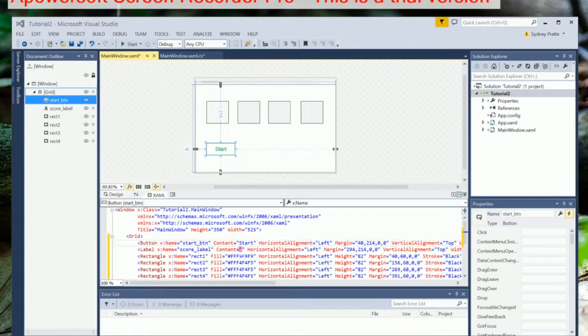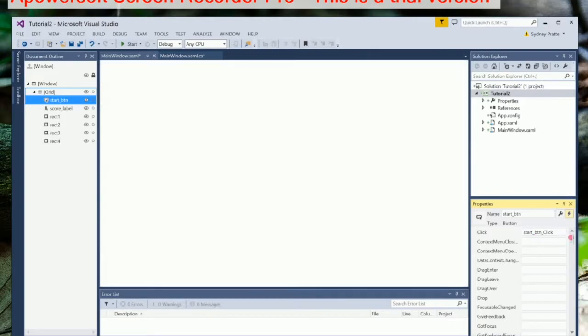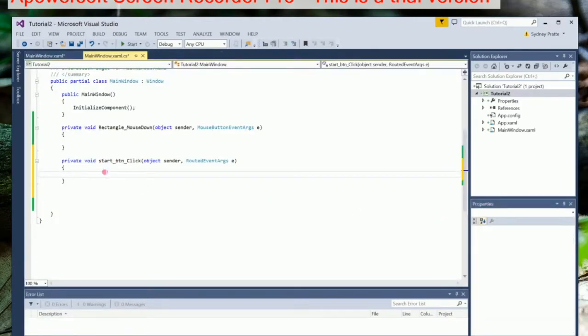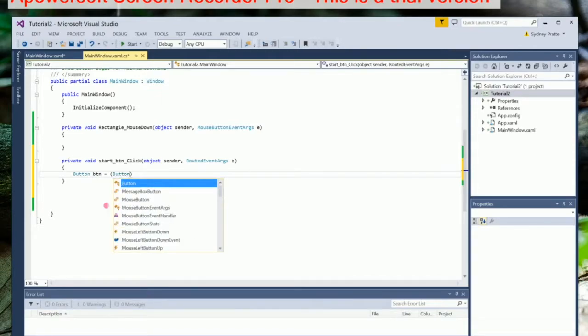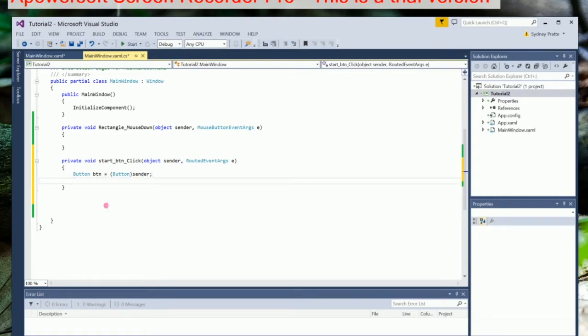Next, we're going to add a click event for our start-stop button in order to be able to start and stop our game. Now that we have our UI and our event handler set up, we can start creating our content for our event handlers. So here I'm going to access the button that is being clicked through my sender object.